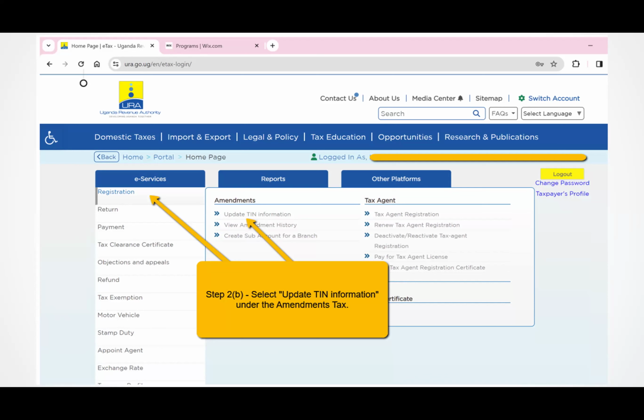You will also be doing yours there. You can register for tax agency, renew your tax agent registration. You can deactivate your tax agent registration. You can pay for the tax agent license. All that is done under registration. So now we are looking at the client who needs to amend their registration details. So you have logged in, you have pointed your cursor on registration. Now you go to update TIN information.